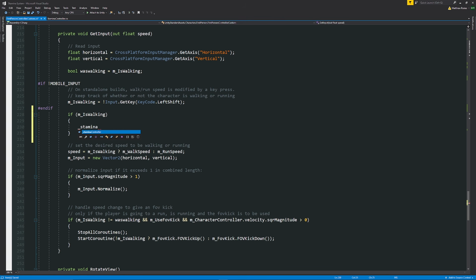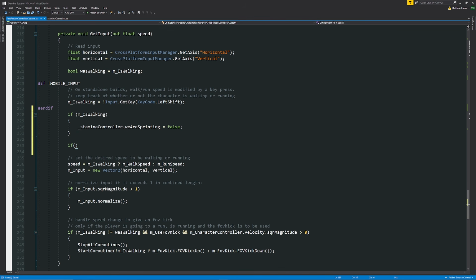So we'll say that stamina controller dot we are sprinting equals false. So if we're walking, then we can say that if, and then we'll put an exclamation mark, m underscore is walking, and an m underscore character controller dot velocity dot square magnitude, which is all used in this script, is greater than 0. So in this case, if we're not walking and we're moving because the velocity of our character is greater than 0, we must be sprinting.